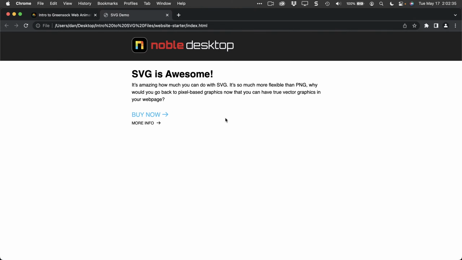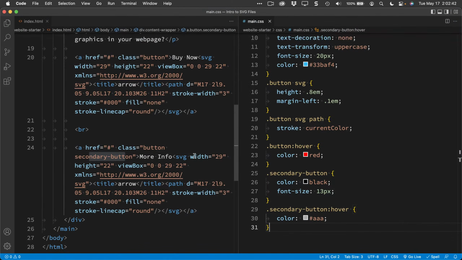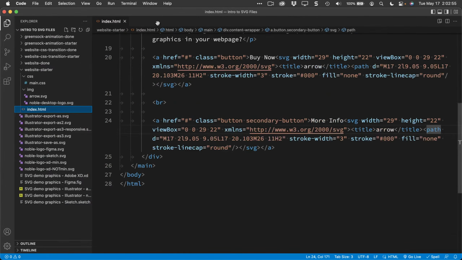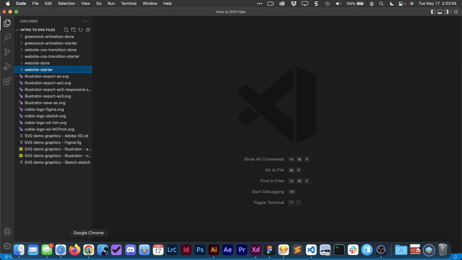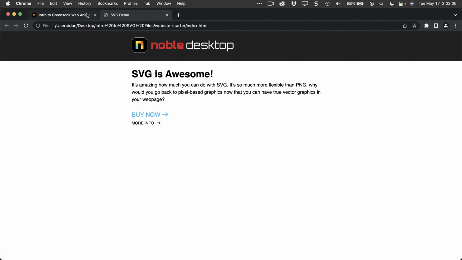So you can use your CSS to style the fill or the stroke of your SVG elements. If you have something more complicated, by all means, you can come in here and add IDs or classes or whatever to your various different things within your SVG tag, should you need to do that. All right. So that's the starter. The done one is just the finished version of that, in case you want to reference it. So that's using it in a web page, but there is more.